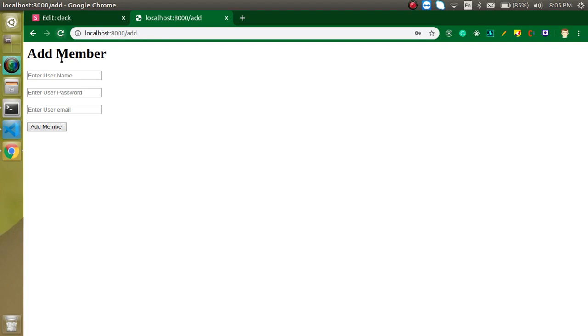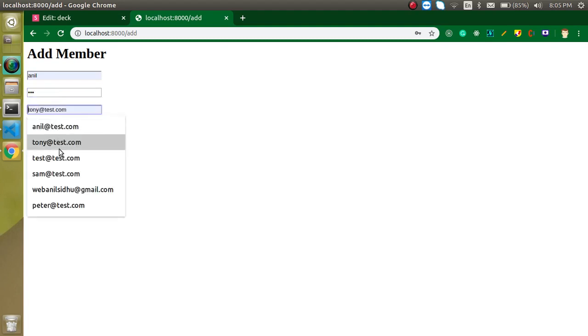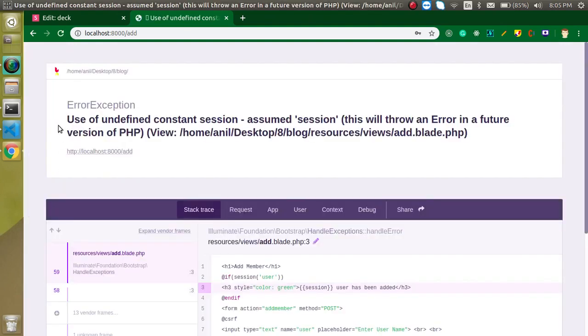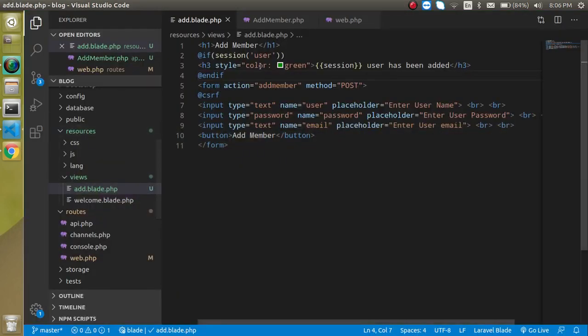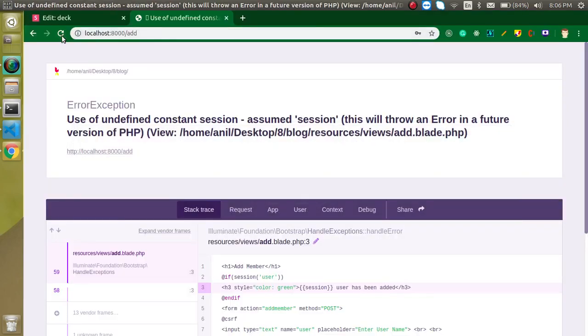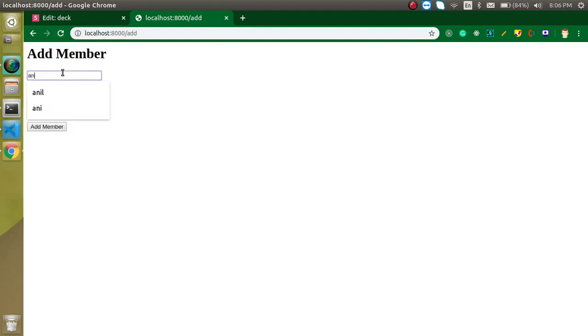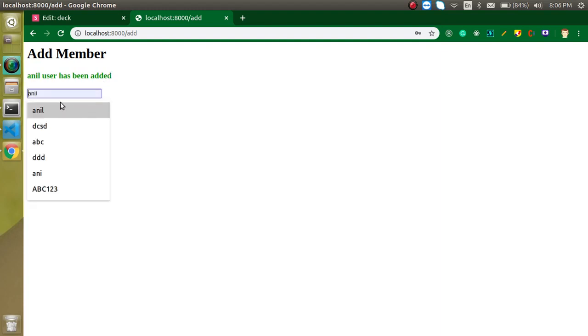By default you will see we don't have any message, but now I will try to send some data like anil, password 123, email address like sam@test.com. All right, so we got an error again because we need to use session and user here, right? So let me try again, anil, and password is something like 1234 and the email address here. Try to submit and you can see that anil user has been added, right? Or you can add some other message also. Again, put Bruce here. All right, so now we have the message.